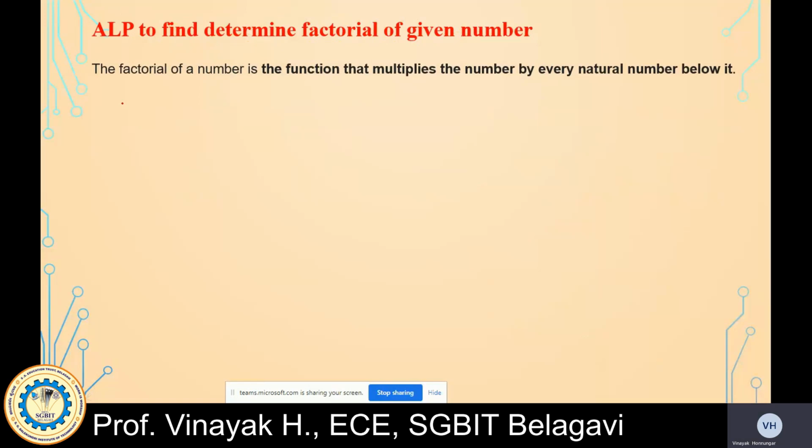For example, if you consider a factorial number n, now this n has to be multiplied by the numbers below it. Now n is multiplied with n minus 1, n minus 2, n minus 3, and so on and so forth. Now the symbol for indicating the factorial is this. We always see the number represented like 4 factorial, 5 factorial, 10 factorial.